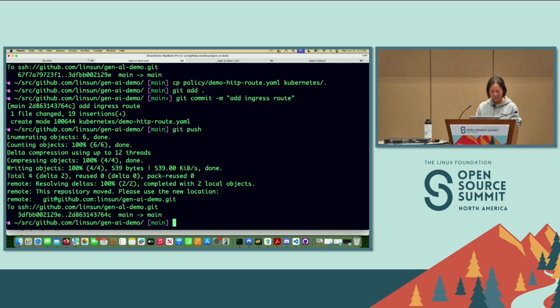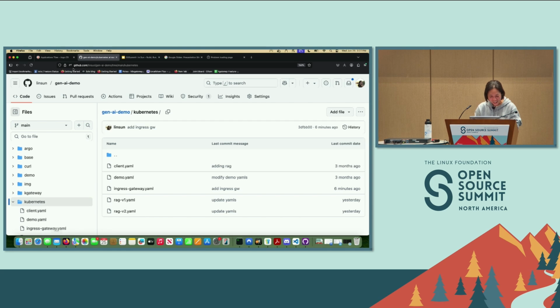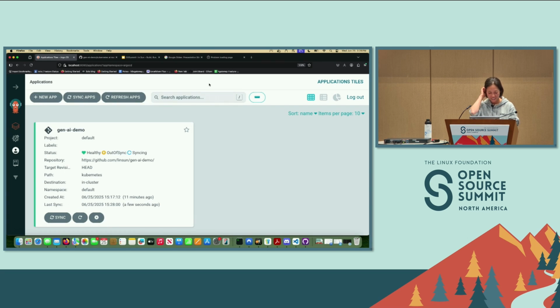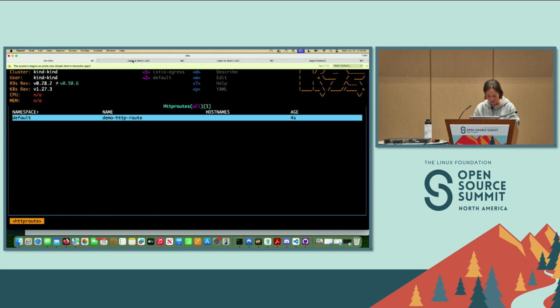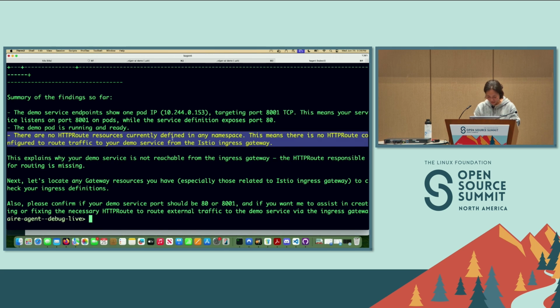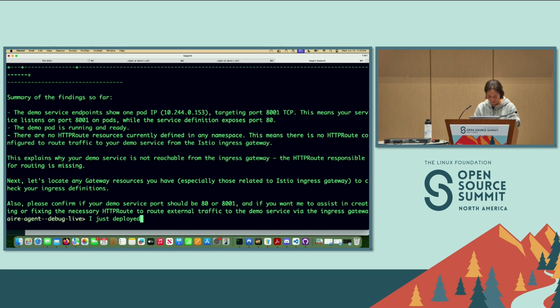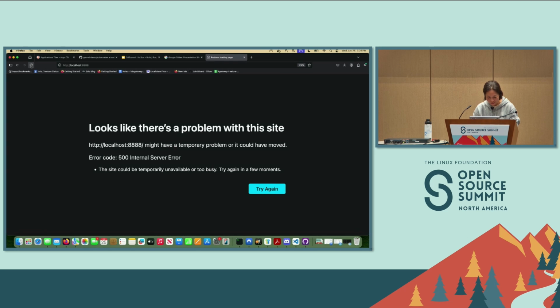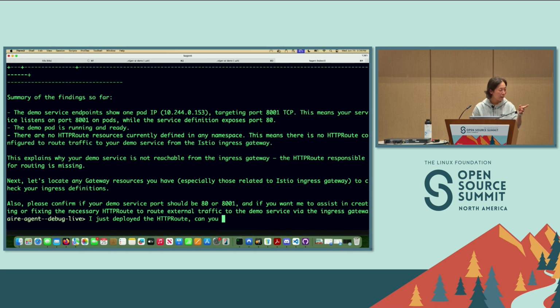Okay, so I have the HTTP route here now, and what I'm going to do is press the sync button. All right, it's synced now, so the HTTP route should show up here. Okay, I'm going to ask the agent, thank you, I just deployed the HTTP route. Actually, let me see if it works now. Okay, still didn't work. Yeah, a different error though, so I think we're making progress.